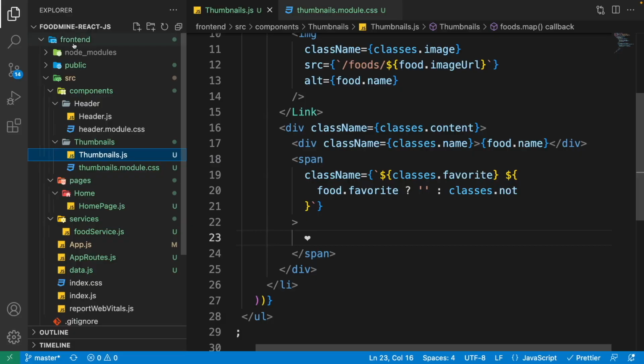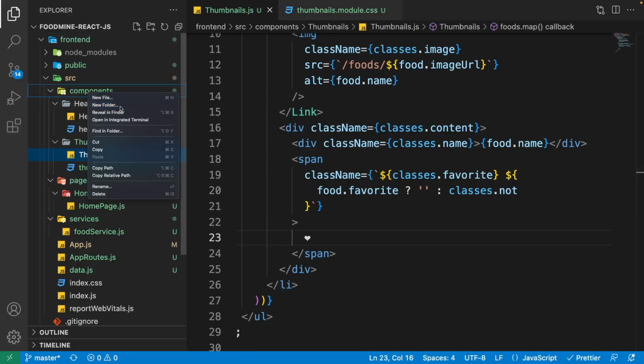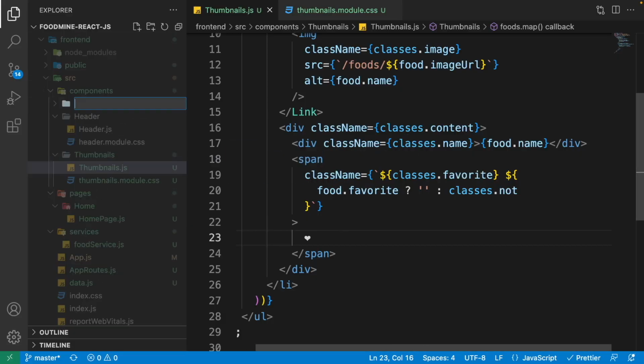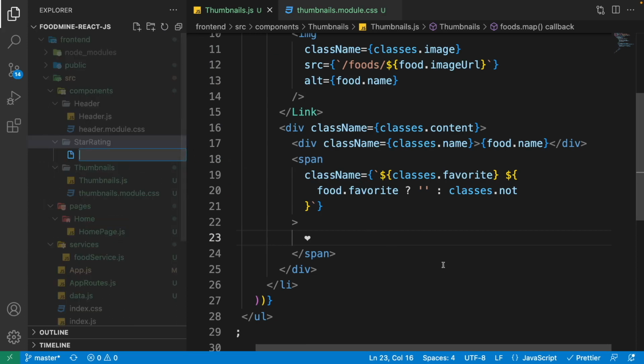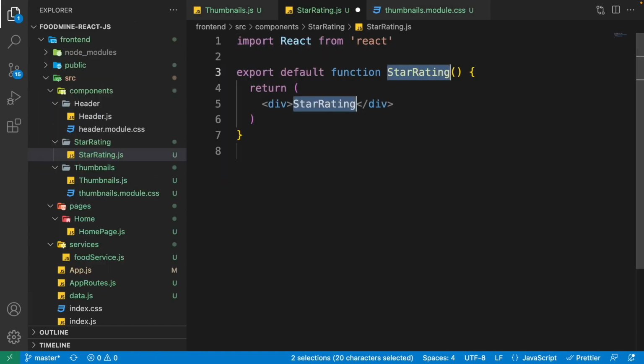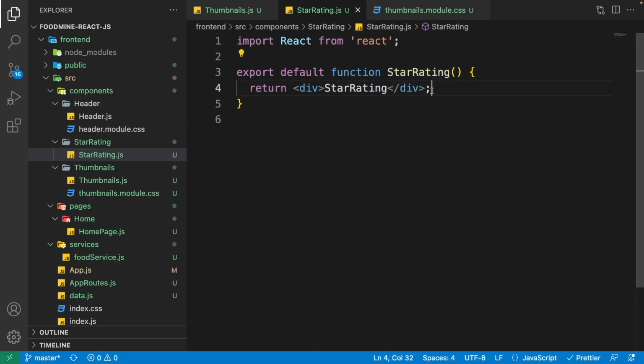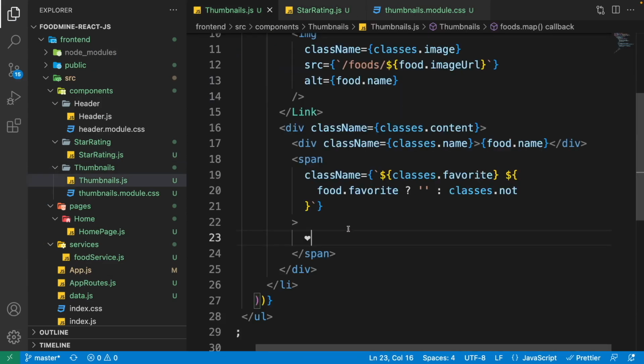Let's do it. Open the Explorer and right-click on the components and create a new component with the name of star rating. Inside it, create a new file with the name of StarRating.js and write RFC for creating a functional component. Then add this star rating here after the favorite icon inside the content class.